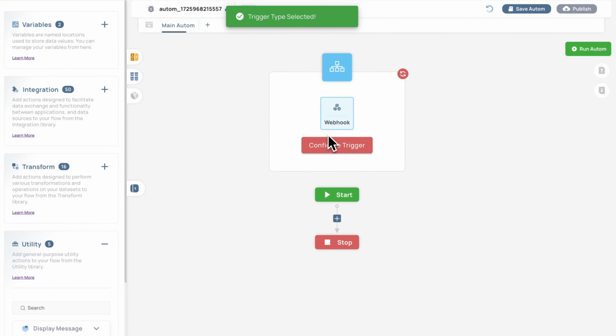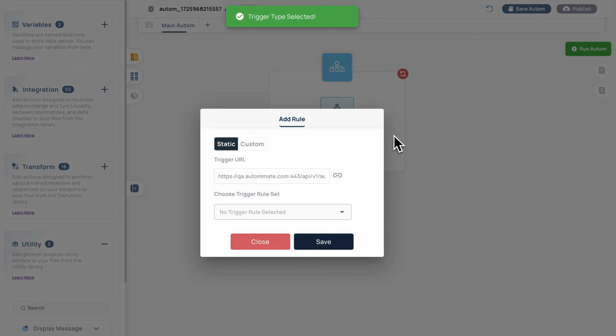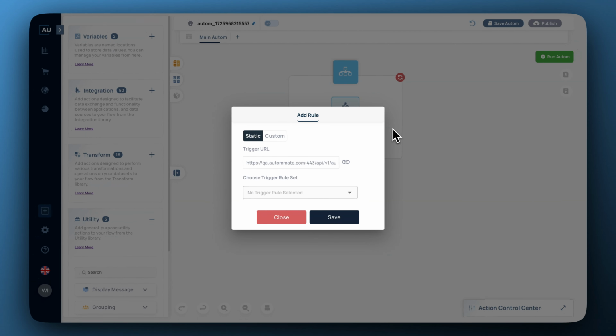The webhook trigger connects external applications to Automate in real time. When something happens in an external app, it sends data via a webhook to Automate, triggering the corresponding Autom. Each Autom has a unique webhook URL, and external apps send trigger events to this URL along with the necessary data. Automate doesn't poll for triggers. Instead, the apps push events as they occur. Webhook URLs are secured with an API key that's generated within Automate.